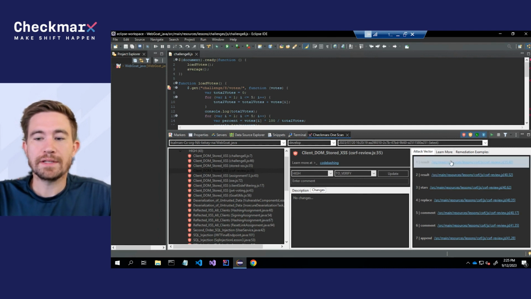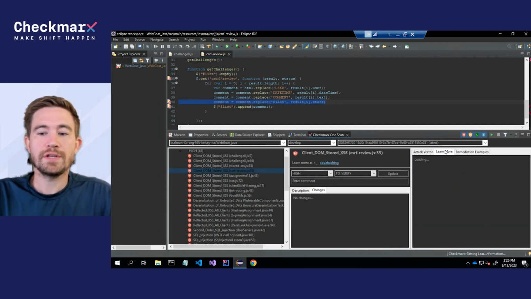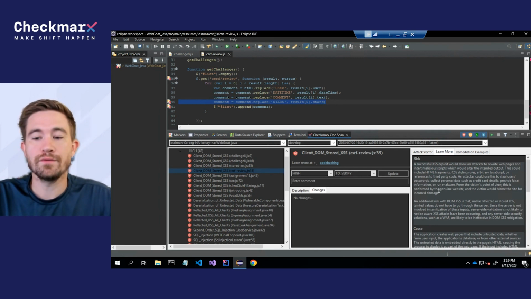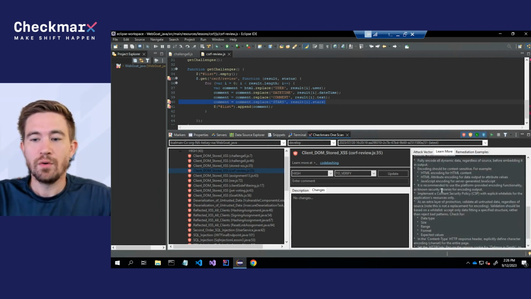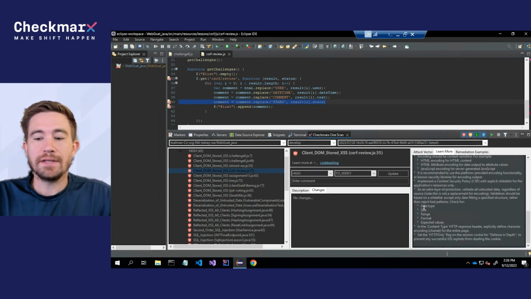I can also follow the attack vector to see the data flow that the Checkmarx One SAST engine went through to find the vulnerability, so I can understand from source to sink where the vulnerability exists. I can click the Learn More tab to learn about the risk, cause, and general recommendations of how to fix this potential vulnerability. So you can see here, we're recommending for this cross-site scripting vulnerability to fully encode the dynamic data, and you can have a whitelist, blacklist, also restrict things like the data type, size, range, and format.